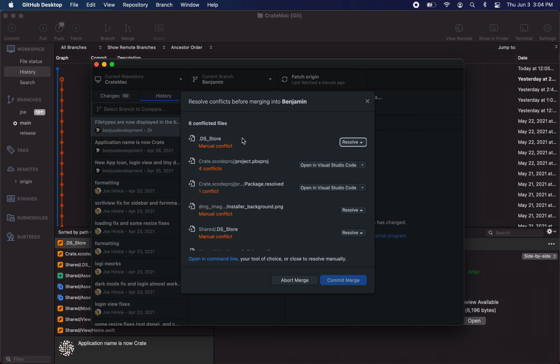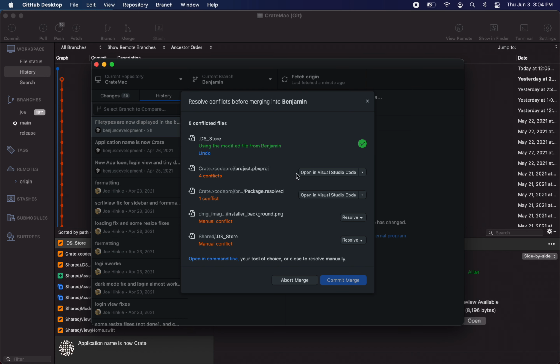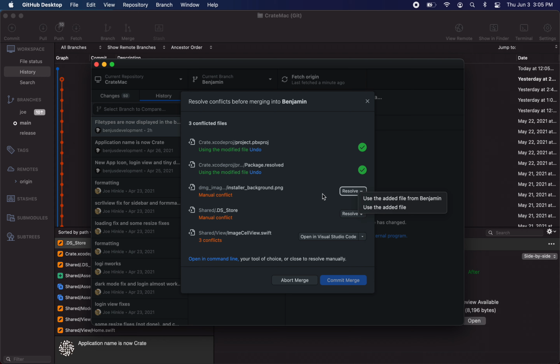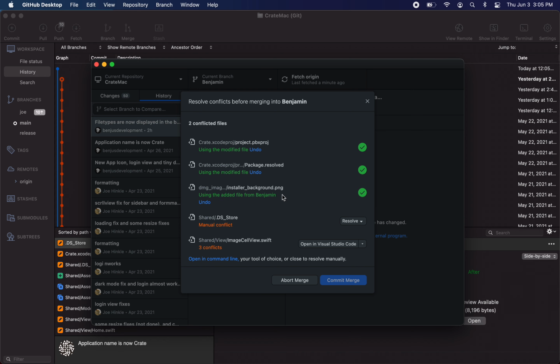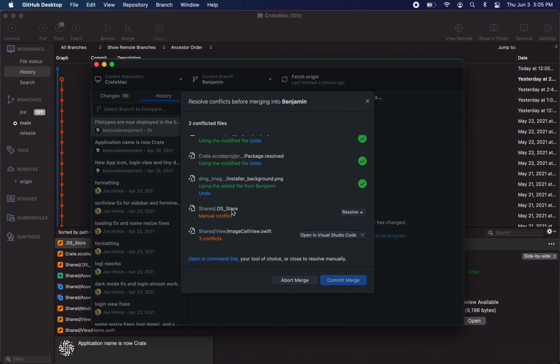So to resolve this, I can take this DS Store. This really doesn't matter. I can use the one from Ben. This right here is probably gonna break stuff. I'm gonna use the old version, or the version that's coming from main. Same as well here. I'm using the one that's coming from main, and then this background. We're gonna take the one from Ben because he made a new background image, and this DS Store. This doesn't matter. I'll just use the one from Ben.